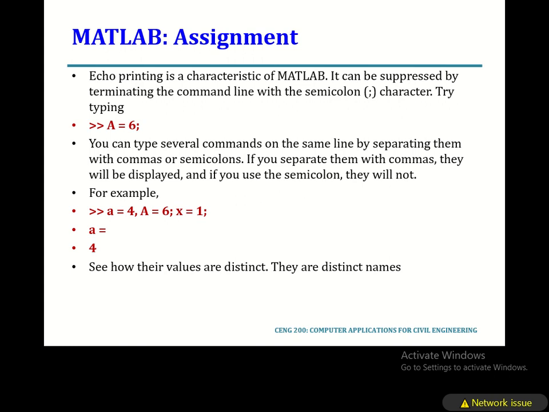a equals 4, capital A equals 6, and small x equals 1. Okay, so all these values are assigned, but which value is printed? Small a. Why is it printing small a? Because there is no semicolon, right? After capital A equals 6, I have a semicolon. After small x equals 1, a semicolon. So these values are not printed, but small a is printed. So if you want to save your screen space, you put a semicolon.